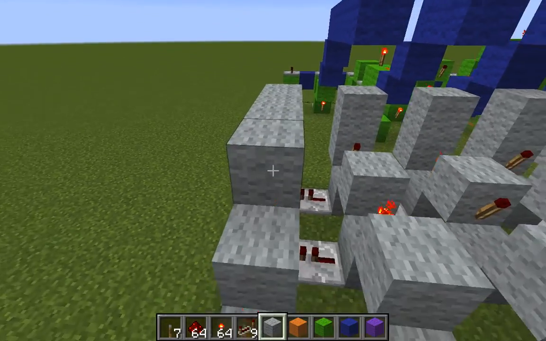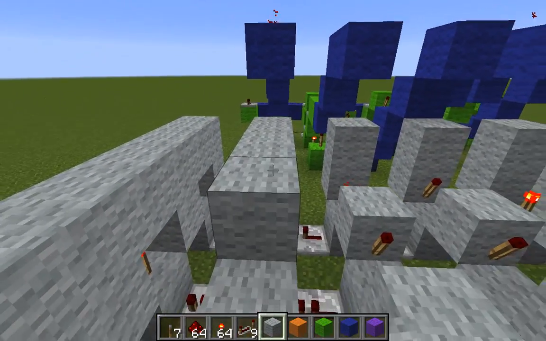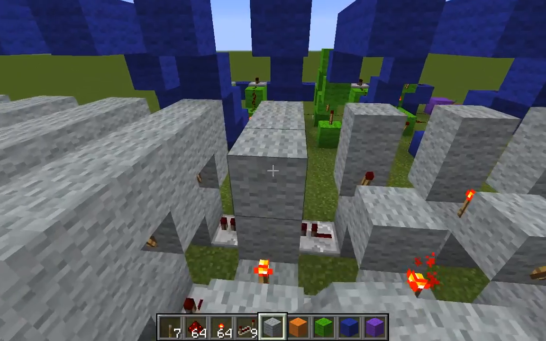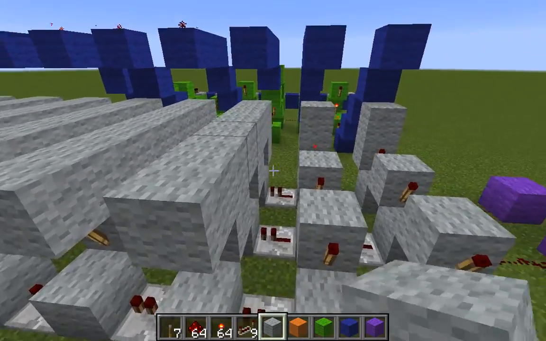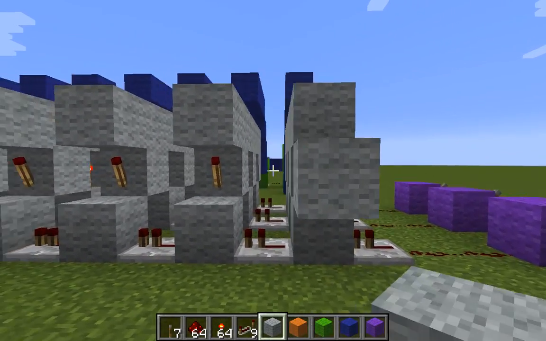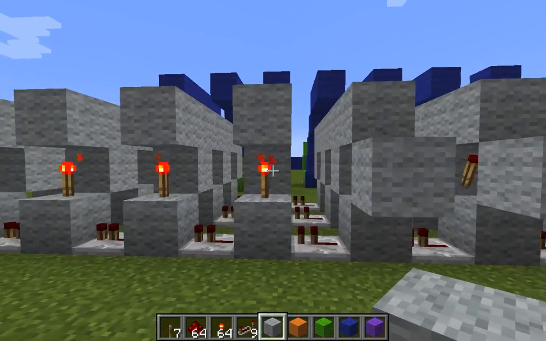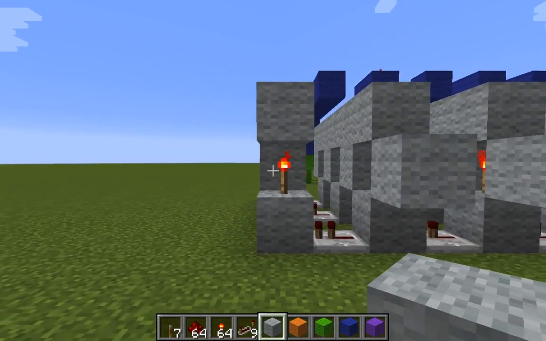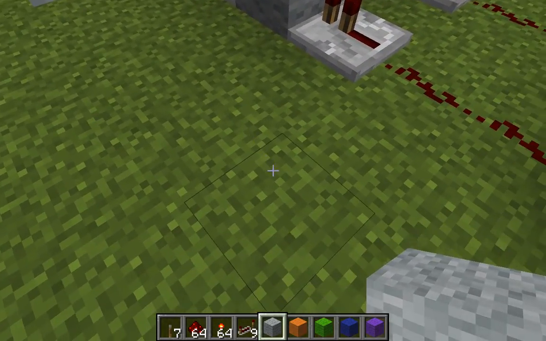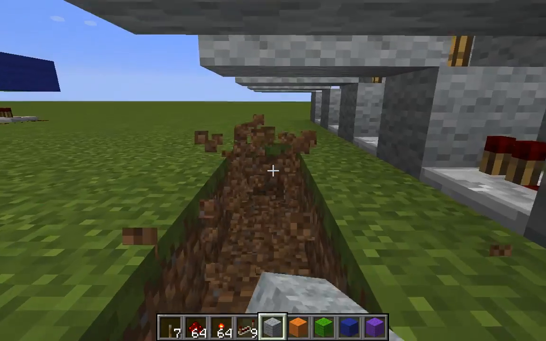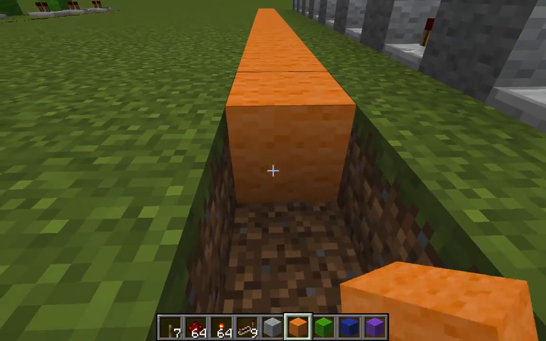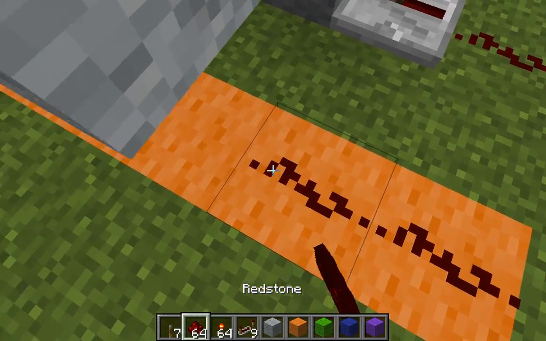Okay, so now we just build the rail on top. We build out one right here. One more. And we'll dig down right here. And this will be our output rail. So we'll color it orange as per the original specification in video 1. Put some redstone on it.